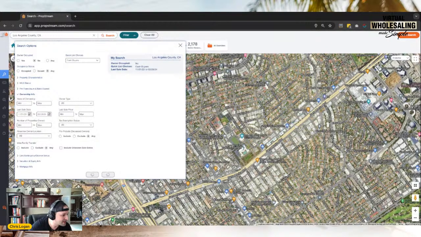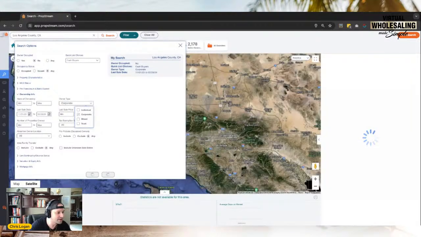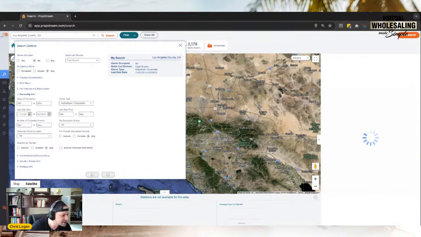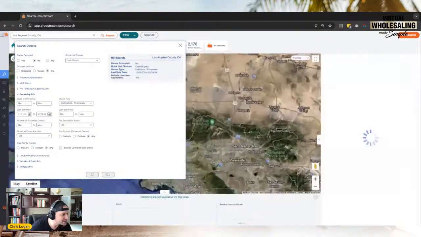And then next thing we're going to do here is type owner, and it's going to be corporate. All right, because technically you could put individual too, because we put here the owner doesn't live there. So why not just throw that in there too? Include unknown sale dates.